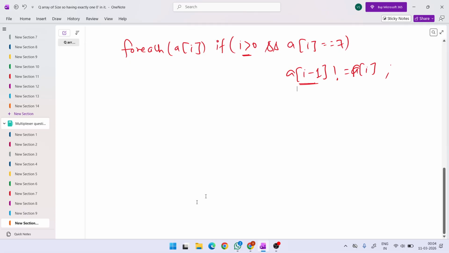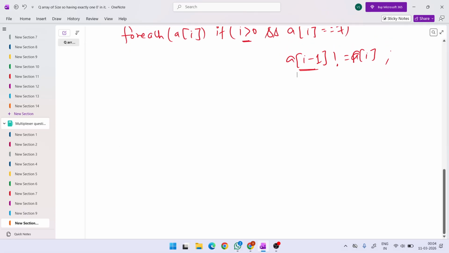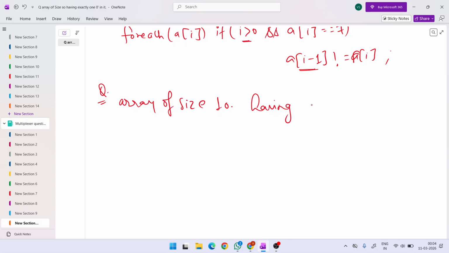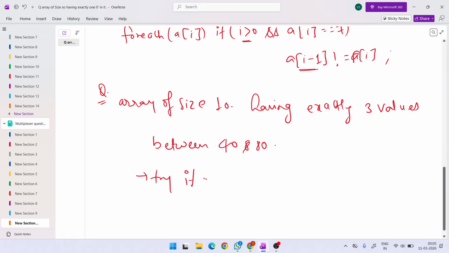Now the question of the day, just take one question. An array of size 10 having exactly 3 values between 40 and 80. Try it. We will meet in the next sessions with more questions.